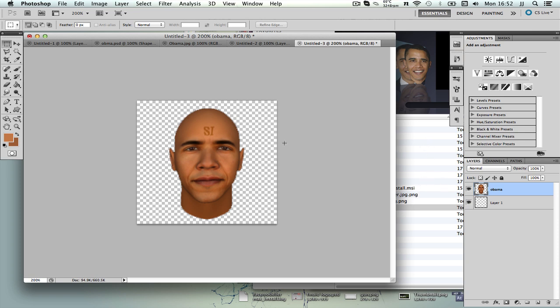So now that we've got this face, the first thing that's really going to stand out to you is the fact that because we're using the free version of FaceGen Modeller, there is a watermark on your screen. On the forehead, it's staring at you like a sore thumb.